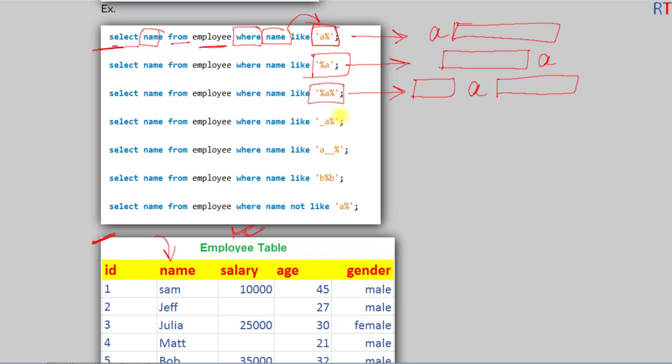And also we can write the pattern _A%. This pattern refers to all the names which are at least 2 characters long, and the name can end with any number of characters. And also we can write the pattern A_%. This pattern will refer to all the names which start with the character A, and the name is at least 3 characters long, and the name can end with any number of characters.